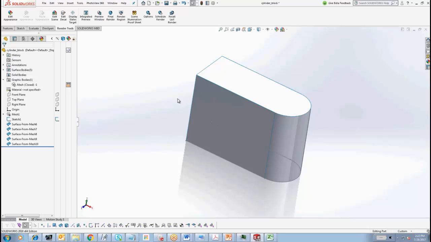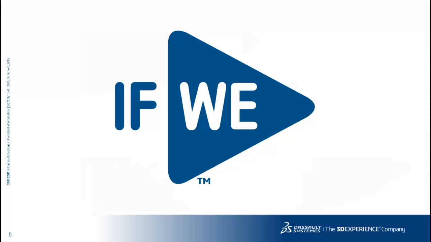So those are a few of the things that we can do with graphics bodies. And again, graphics bodies are the direct import of a faceted file or mesh file without attempting to convert it to a solid or a surface. And you would use graphics bodies in situations where the number of facets were very, very large, or the facets could not form a solid or a surface for some reason.